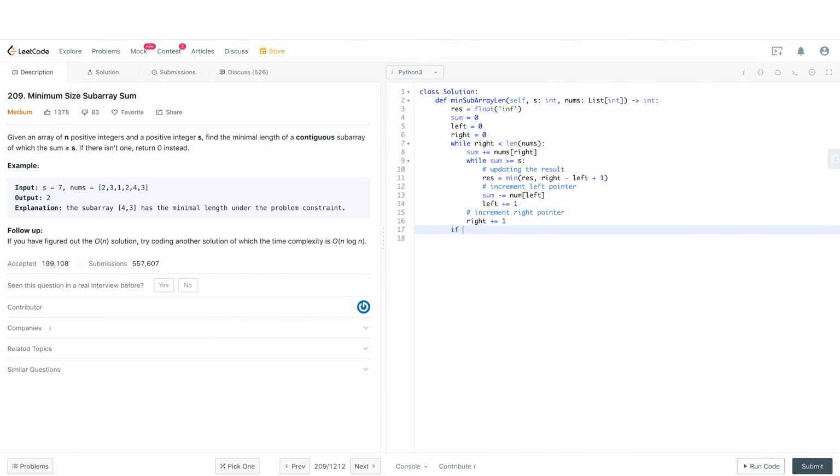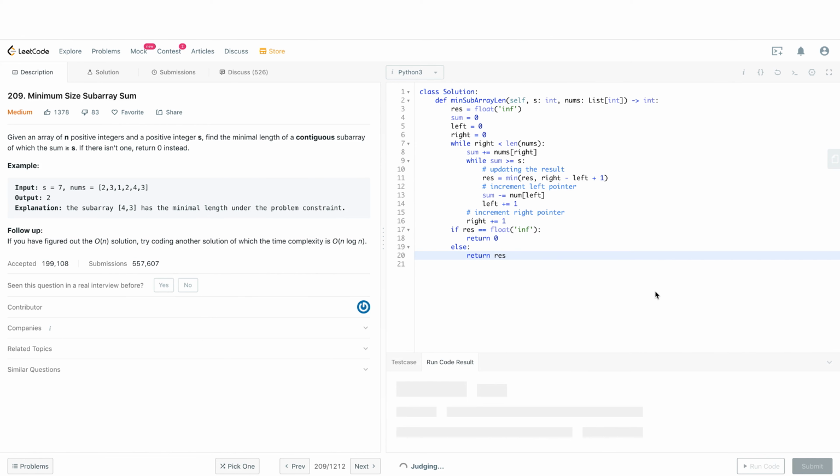Now, what happens at the end? You just output the result, but there's a little catch here. It says if there isn't one, because it's possible that there isn't a contiguous array where the sum is bigger than s, you return 0. So if we haven't found any, it means result is still float of infinity. And if that happens, we'll just return 0. And if not, then we return result itself. Awesome. Let's run this code.